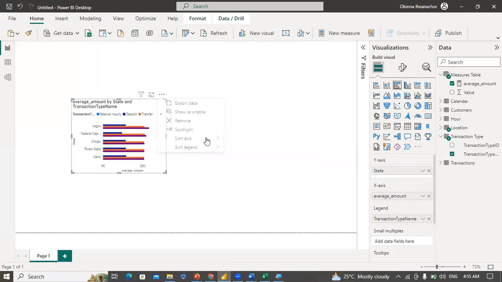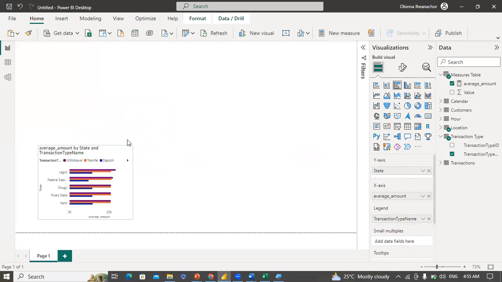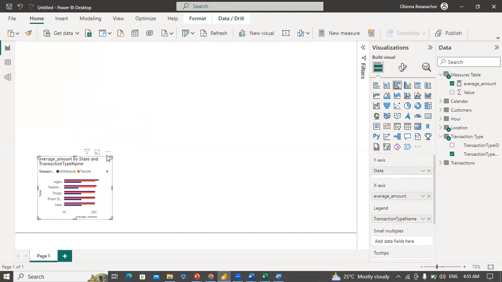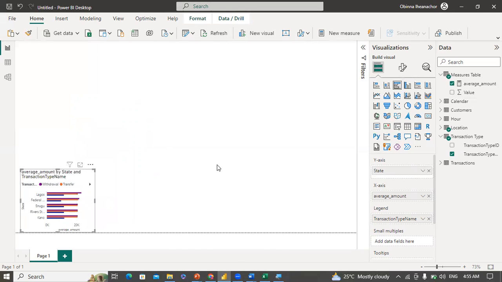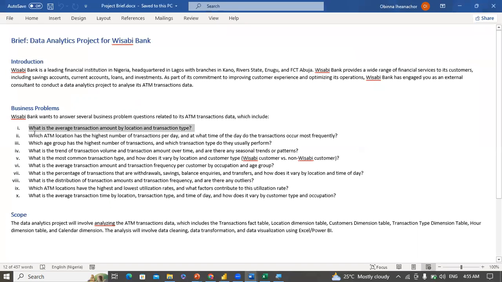Just sort legend, choose descending. Yeah, cool. So I'll just leave this chart for now. Later I'll do the formatting. Just put it somewhere by the side for now. The next chart will build this for the next question.